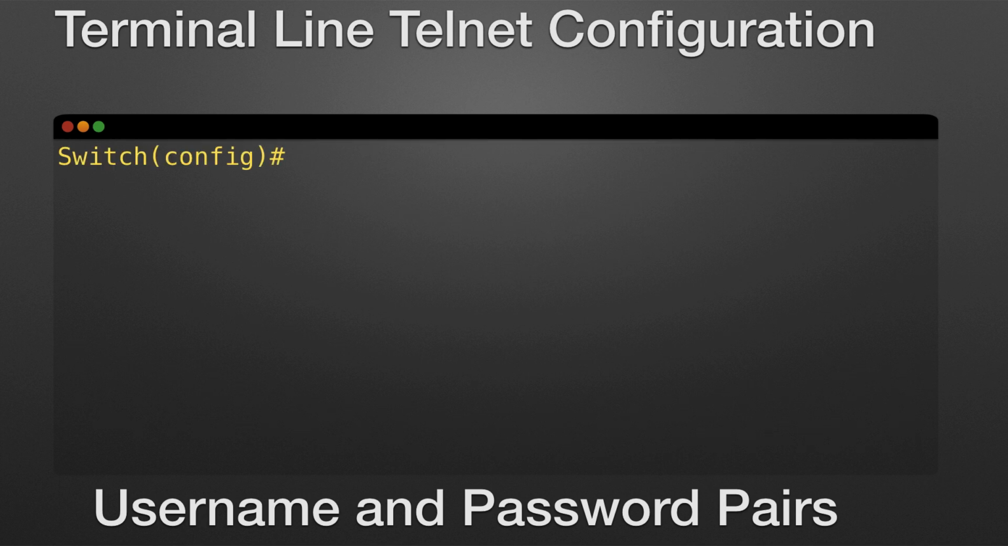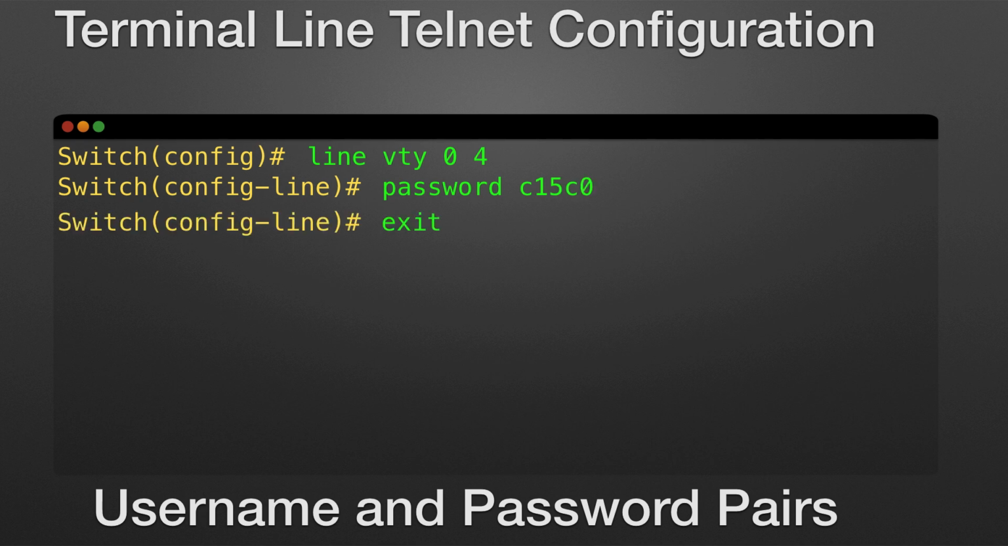Terminal line Telnet configuration. When you power up your switch for the first time, an automatic setup program runs to assign IP information and to create a default configuration for continued use. The setup program also prompts you to configure your switch for Telnet access through a password. If you did not configure this password during the setup program, you can configure it when you set a Telnet password for a terminal line.